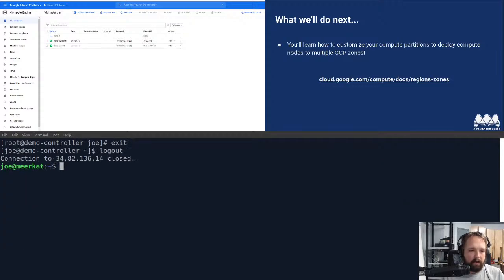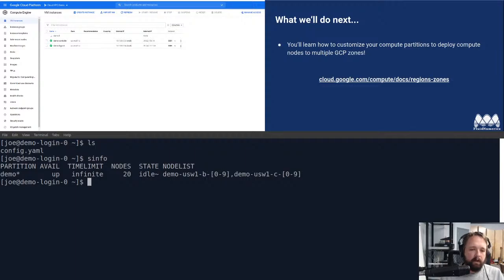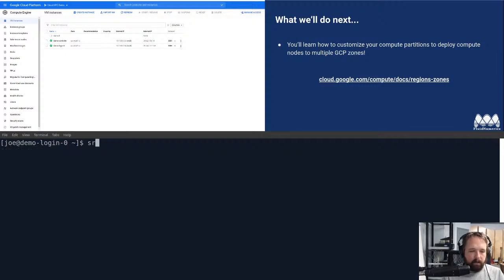Let's go ahead and go back into that controller. I'm sorry, we're going to go back into the login node. And again, sinfo shows us we've got these 20 nodes available. So now we're going to run another job. Let's see if I can get it to come back up here. There we go. I want to run 2 tasks.